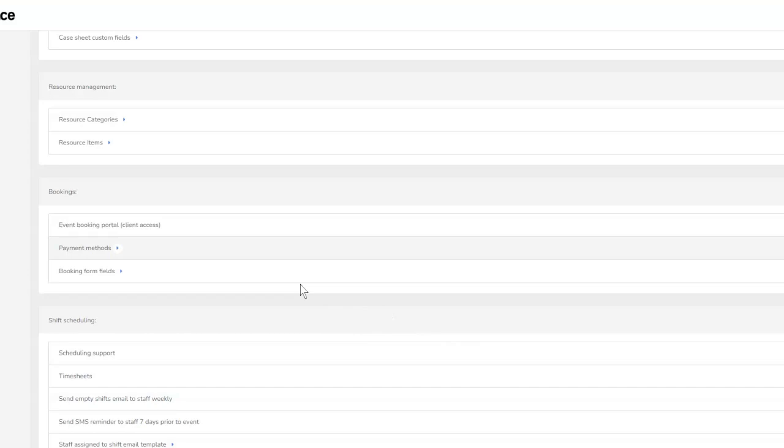Before I go into showing you the settings for this, I'll just give you a bit of background. The client booking portal is where you can email the quote for an event to your client. Then the client can make a partial payment and enter some information on the booking that'll come back to assist you with your event planning.